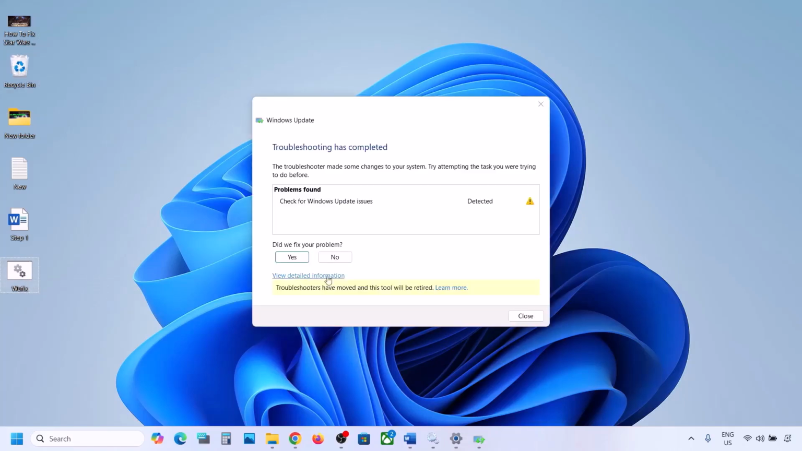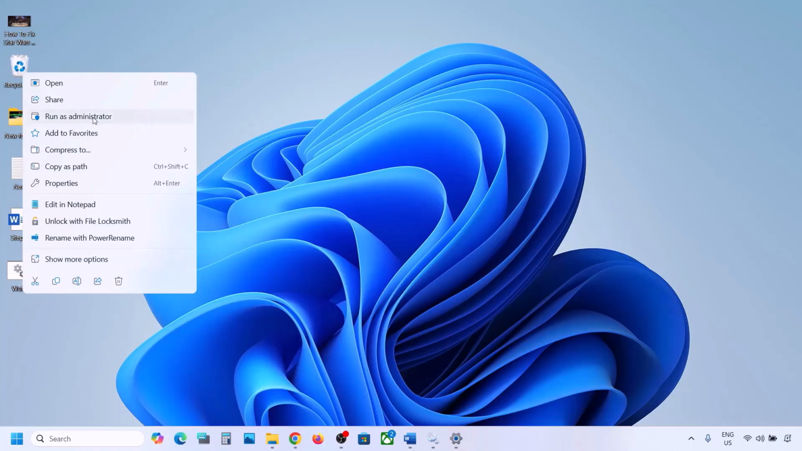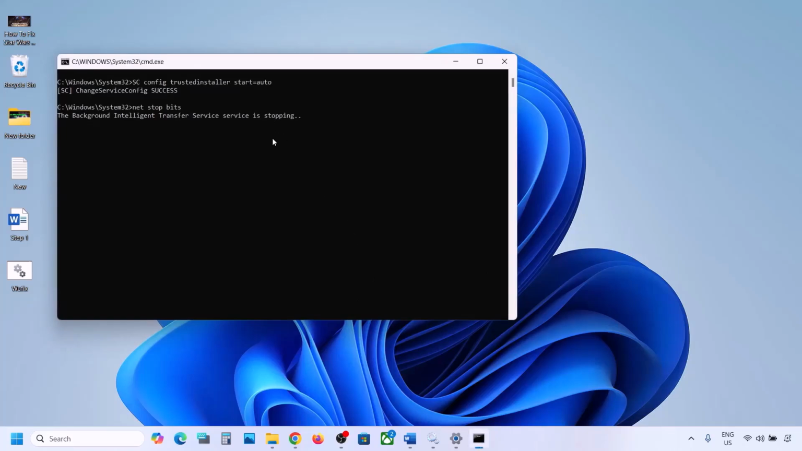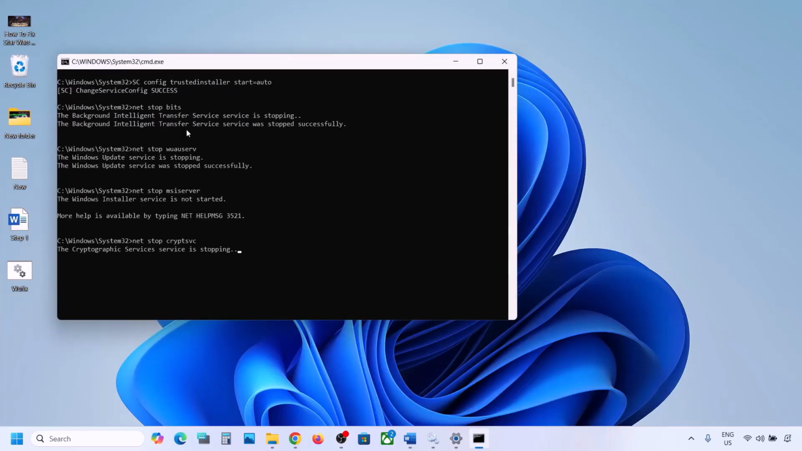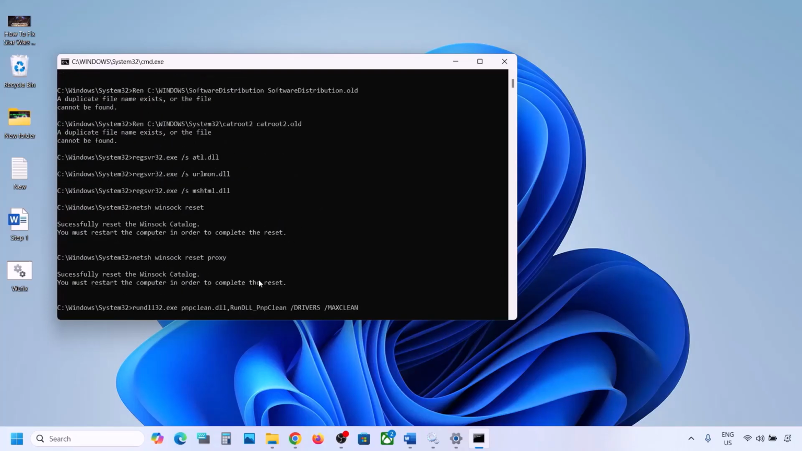Make a right click on wufix and then click on Run as Administrator. Make sure that you open this file as an administrator. Click on Yes to allow and let the process complete. First of all, it will stop all the Windows update components, and then it will run some scans. There are a couple of scans, so this process will take some time.